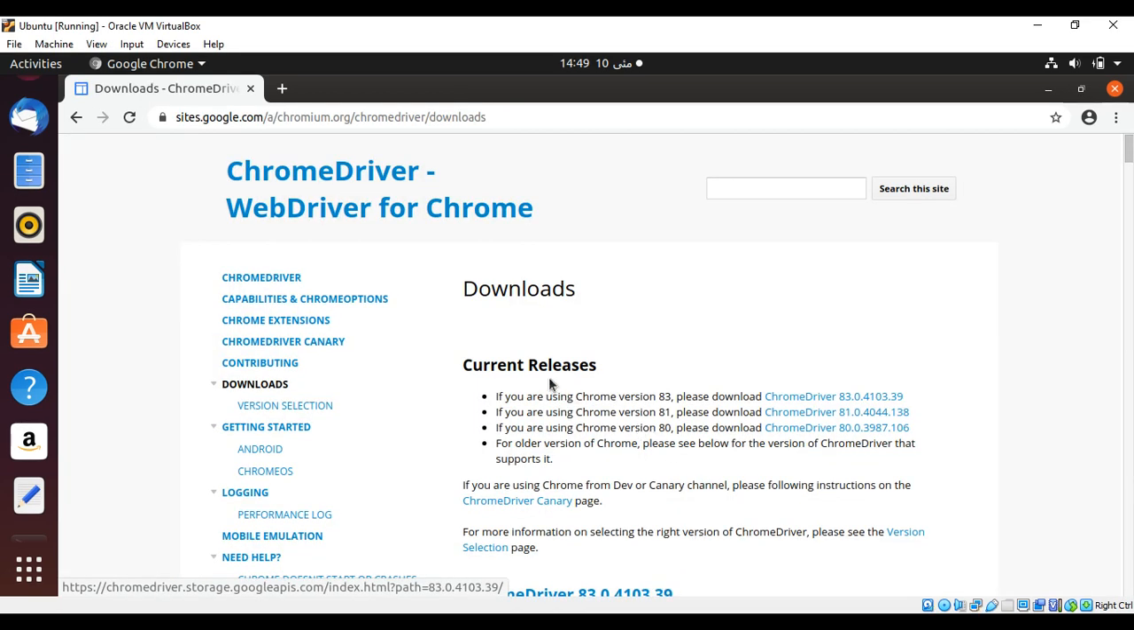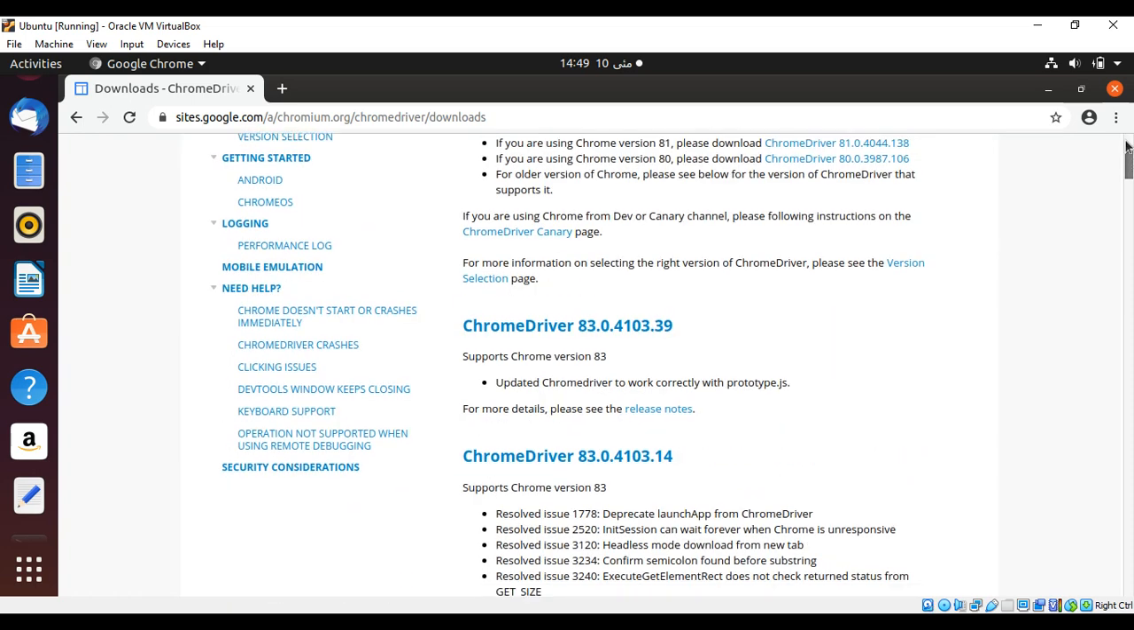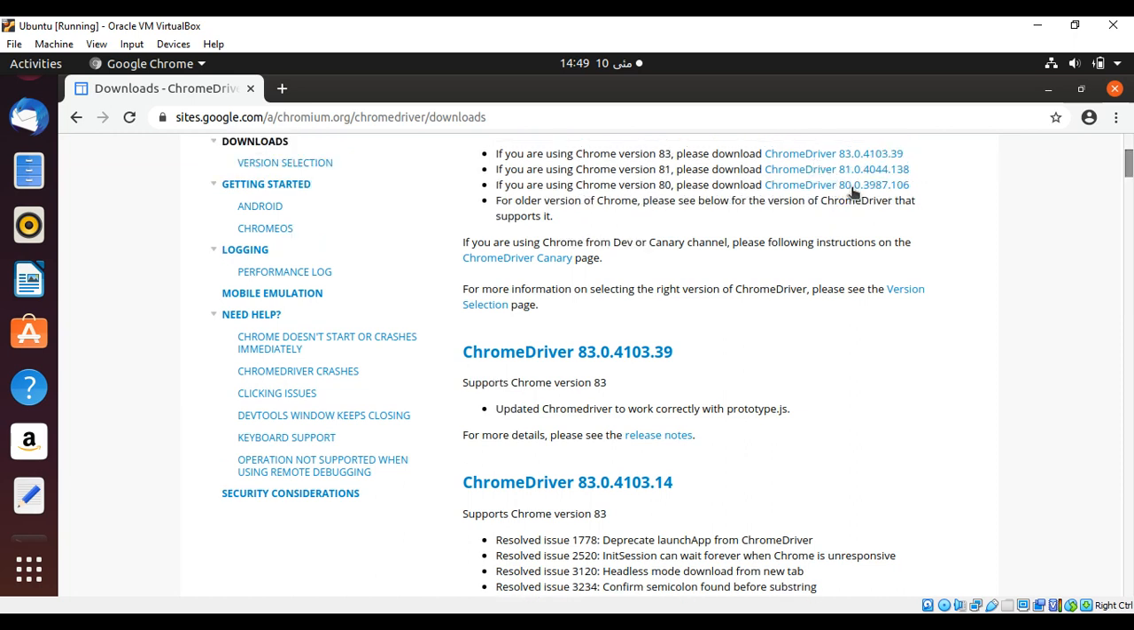Here are the releases for the Chrome browser. You need to select one. I have version 80.0, so I will go for this one, ChromeDriver 80.0. So I'm just going to click over here.